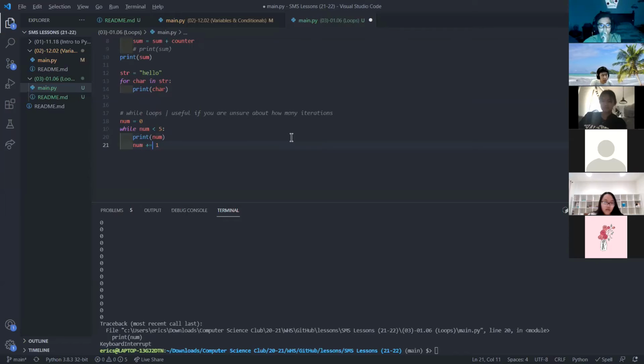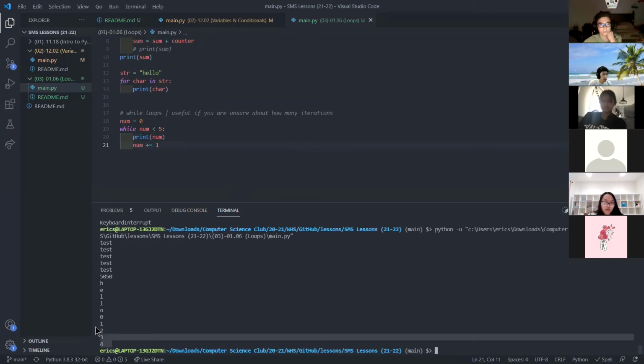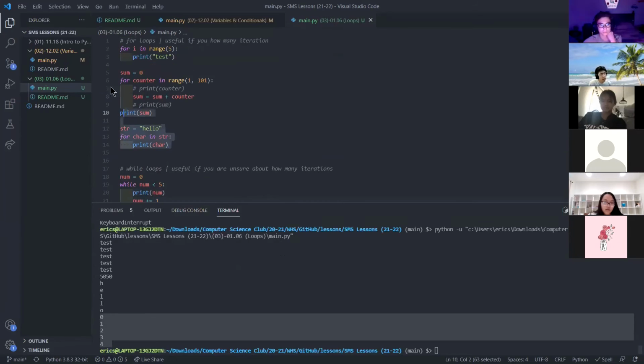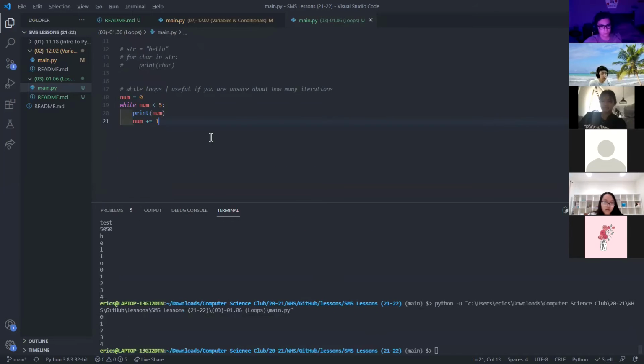Plus equal is the same as num is equal to num plus. So num is equal to num plus 1 is the same thing as num plus equal 1. And so this just increments the value of num by 1. And so this time you'll see it prints out 0, 1, 2, 3, 4. And then I'll just comment all of this out for now. So you see it prints out 0, 1, 2, 3, 4.